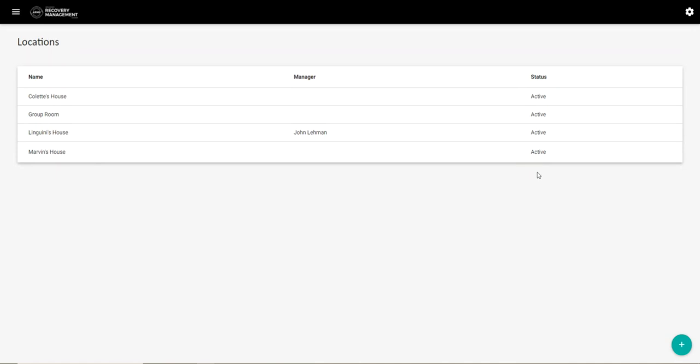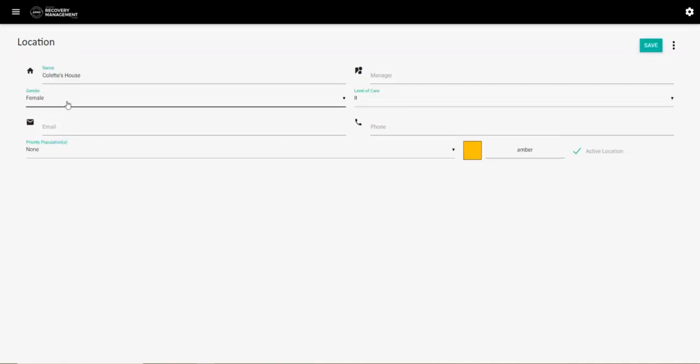I can see all of my active locations. When I go into Colette's house, this is what we're able to assign to each location. We would give my location house names. You can assign a manager to each of these locations. We would assign a gender to the house. We would assign the NAR level of care for the house. If the manager has an email address or phone number, you would put down the contact information here.